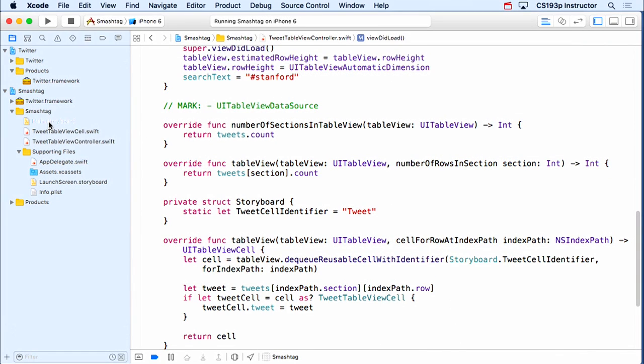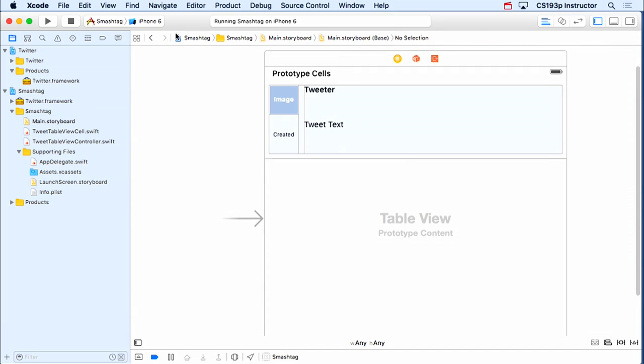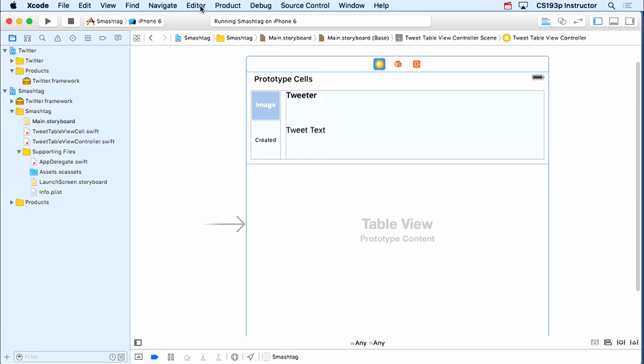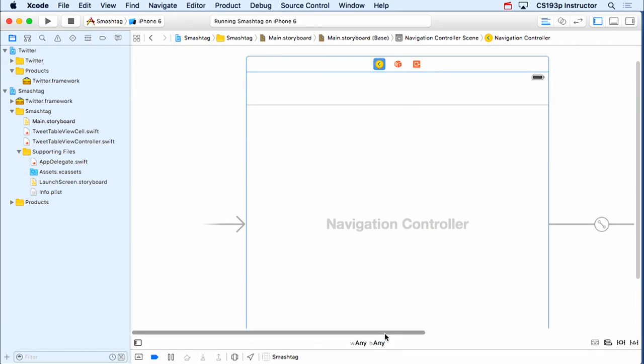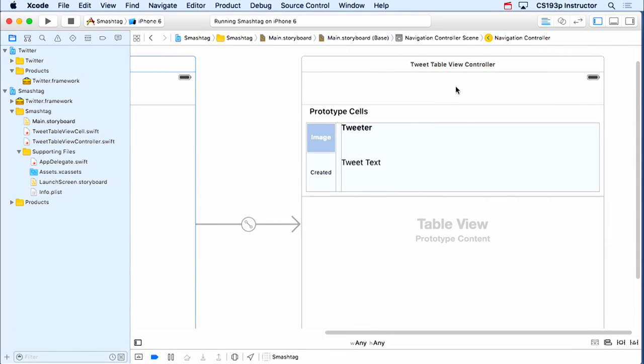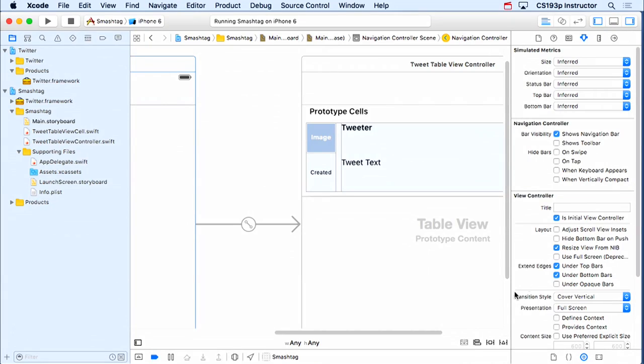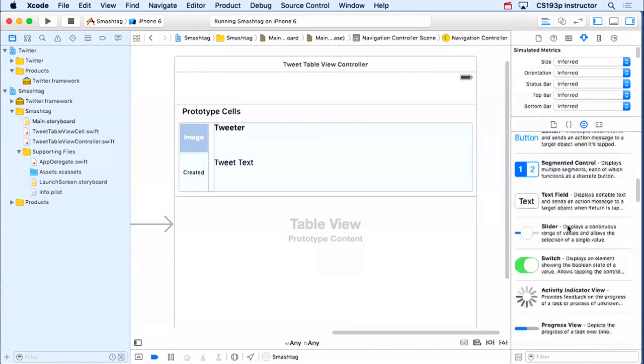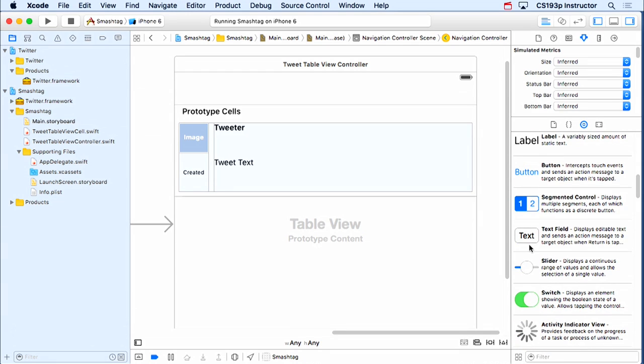So the way we're going to do that is we're going to go to our storyboard. One thing is I'm going to embed this whole thing inside a navigation controller. That means I can have a nice title on it, right? Remember I set the title to be what I search for, so I'm going to have that there. Then I'm also going to drag out a text field to be my search. This is going to be the editable kind of text field, which is right here.